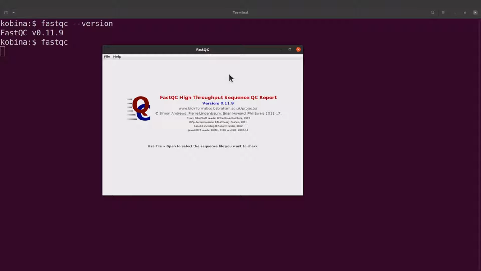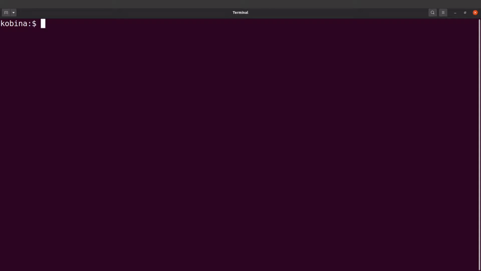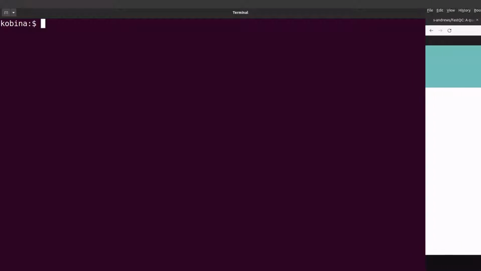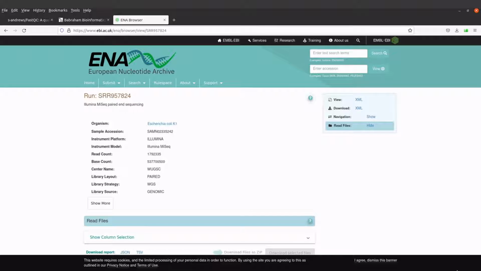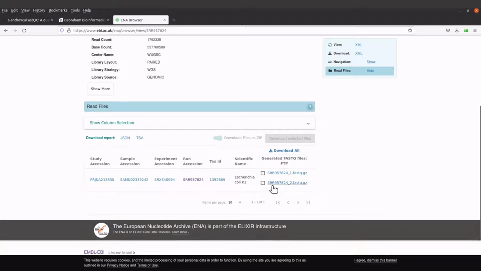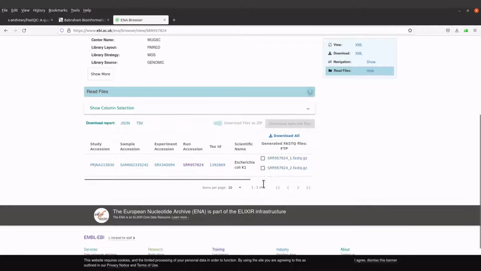So now let's test with an example data. We are now going to perform quality control on an example data. So let's look at the data that we are going to use. The data is available on the European Nucleotide Archive database. So this is the page. I will leave the link to this page in the description box. When you are here, just scroll down and then you see the data here.